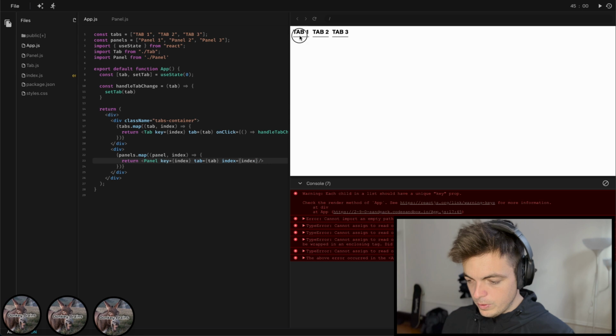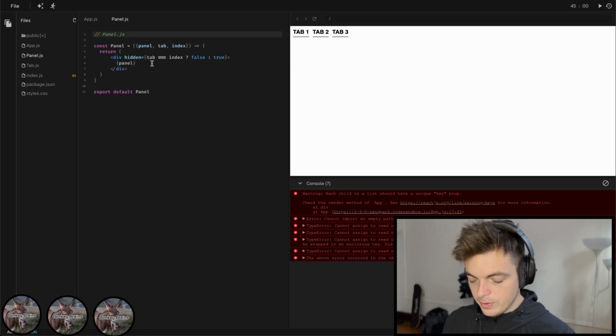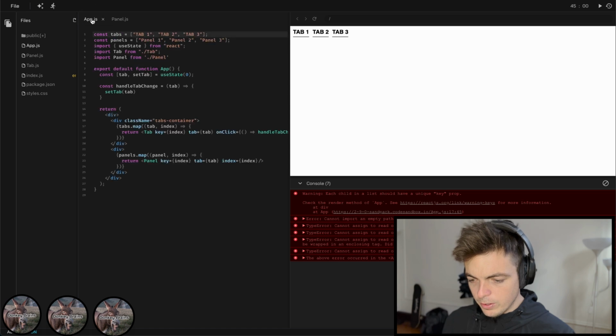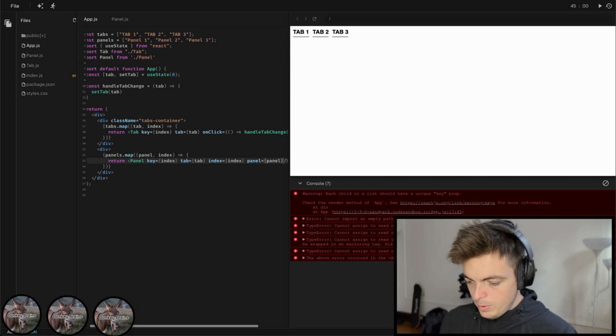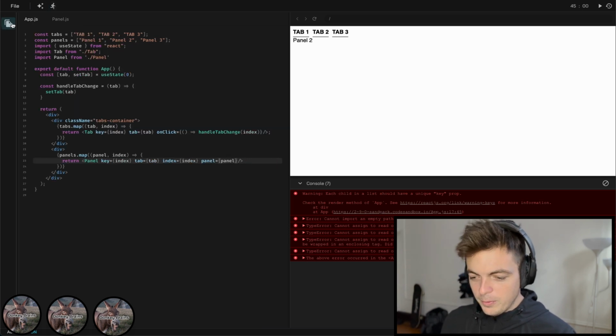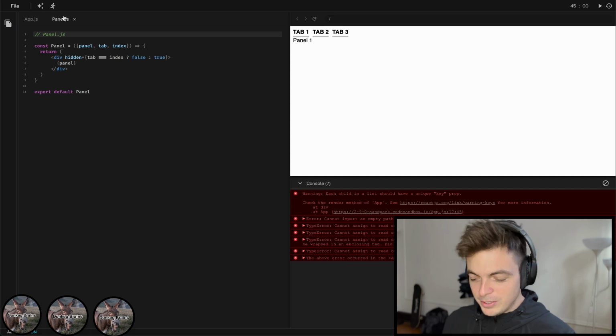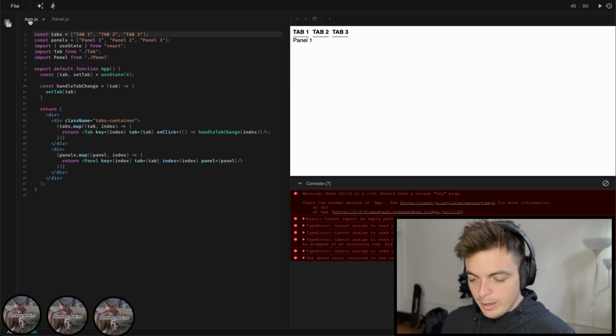Cool. Now let's see. We have nothing rendering. Tab is equal to index, question mark, false, else true. And then we're just rendering out panel. We're not passing down panel. Wow. Okay. There's a 404 happening in my page somewhere, but this looks good. We're still there. We're still making this happen. And I'm going to leave that in just so you guys can see my troubles. My daily troubles.